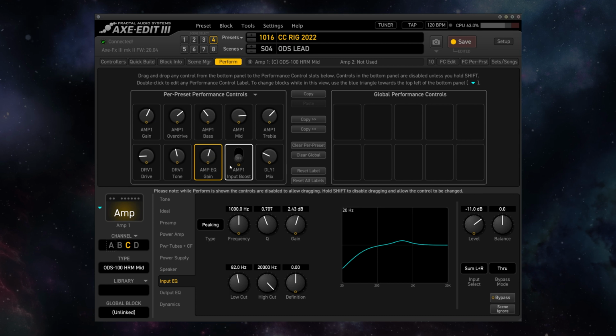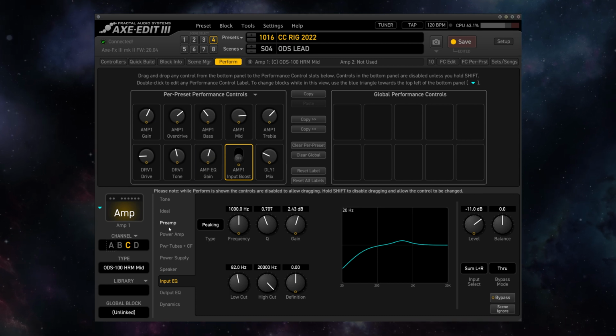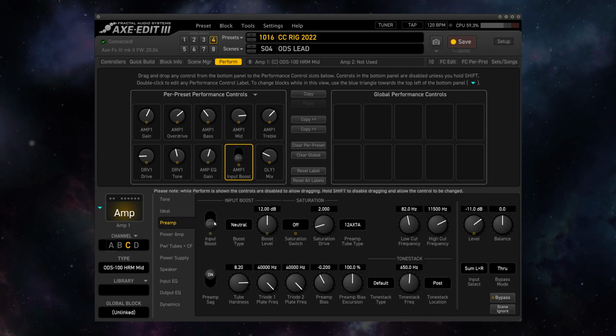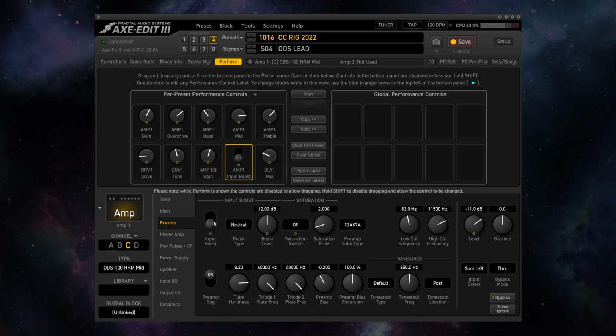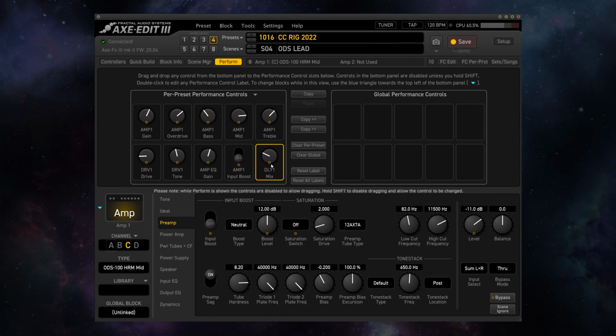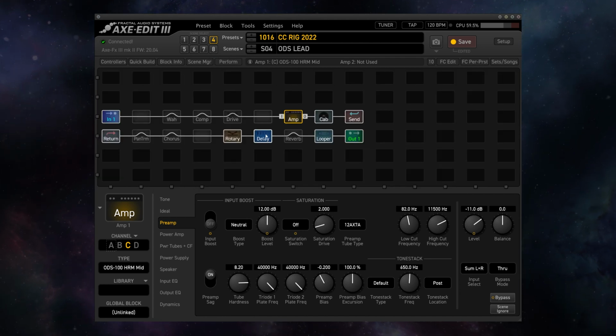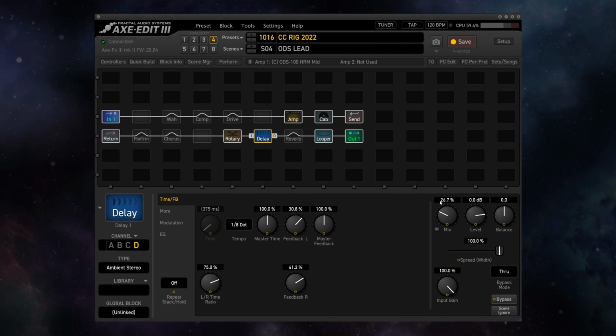I've also got an amp 1 input boost switch here. So if we go to the preamp page, you'll see this input boost switch is actuated by turning the D knob back and forth. And then I've got a delay mix parameter, which of course adjusts the mix of my delay here.